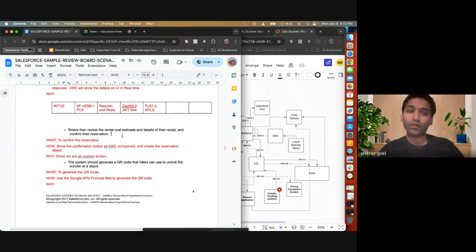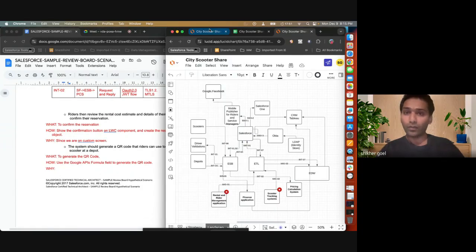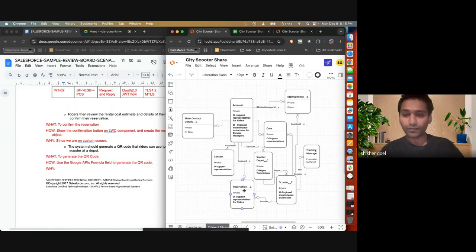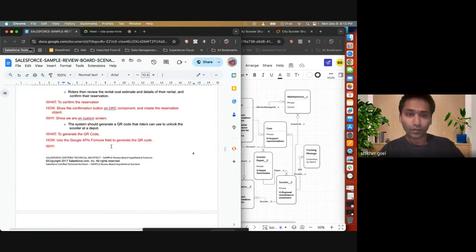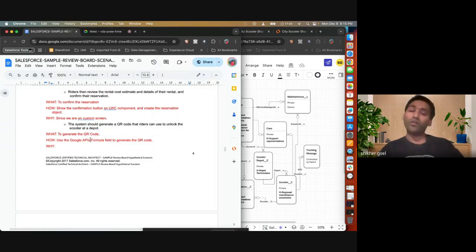Riders then want to review this rental cost and would like to make the reservation. I would be showing a reservation button on the LWC component, and once you click on the reservation button, I would be creating a reservation object at this point, which will be associated to an account and then a scooter. System should generate a QR code. I'm considering a formula field on the reservation object, which will generate a QR code via the formula field. Google APIs would be used. A Google API URL would be used to generate a QR code.